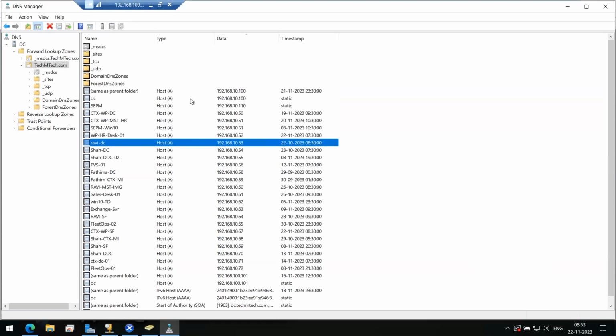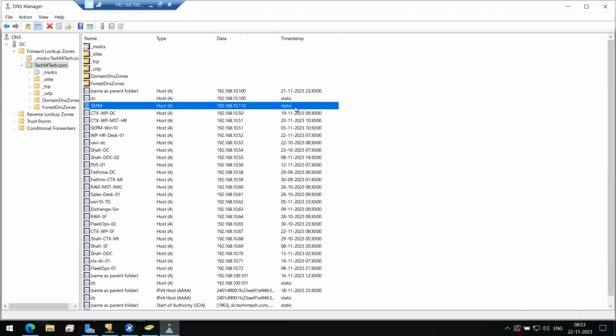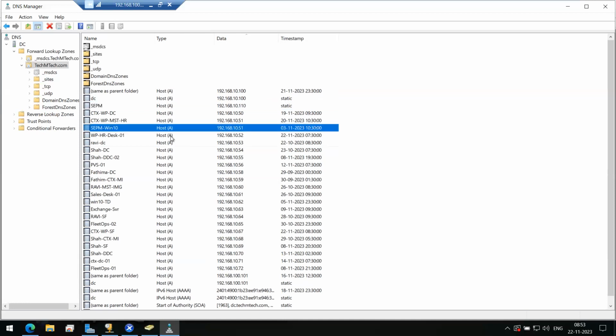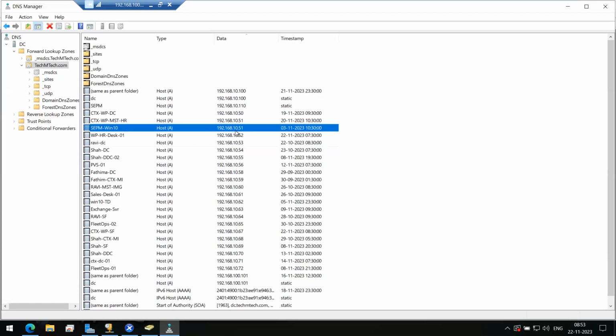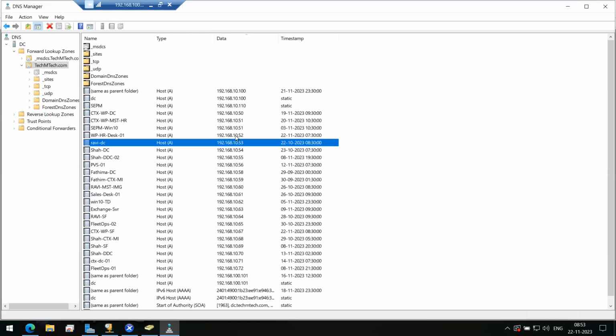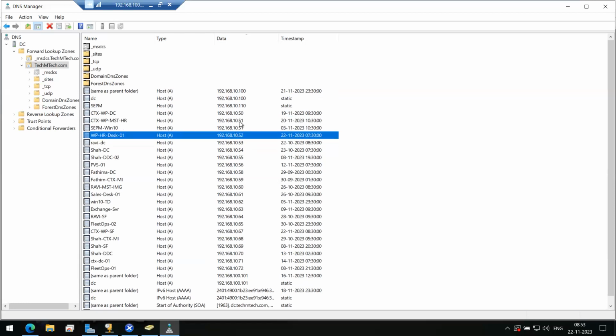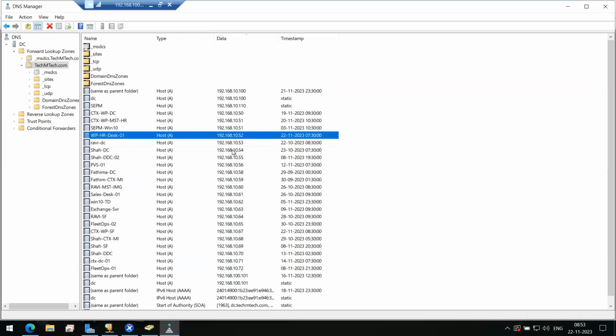And for a static machine, like these machines are my static ones, these records I added manually, and these are the dynamic ones. So why am I deleting this? Because students are creating machines again and again. So when that IP lease expires, it will create the same record with two host names. So I'm just cleaning up.